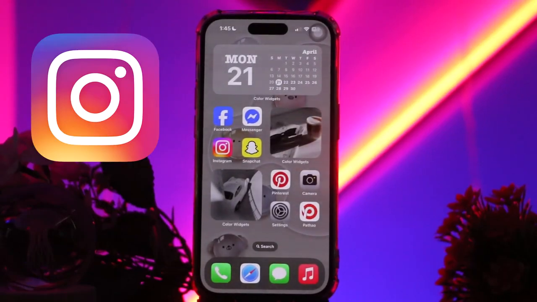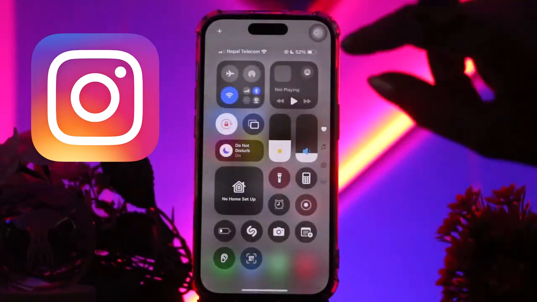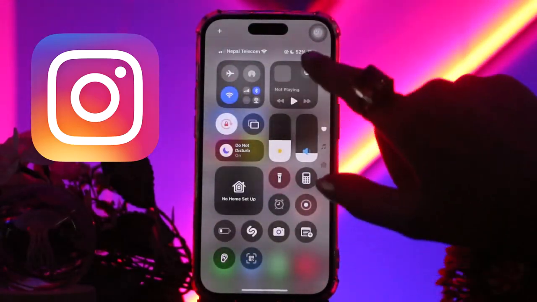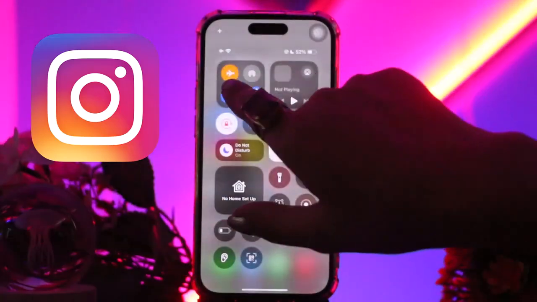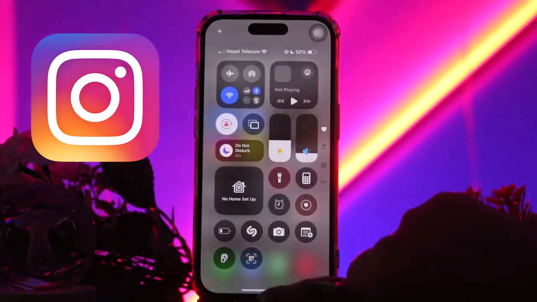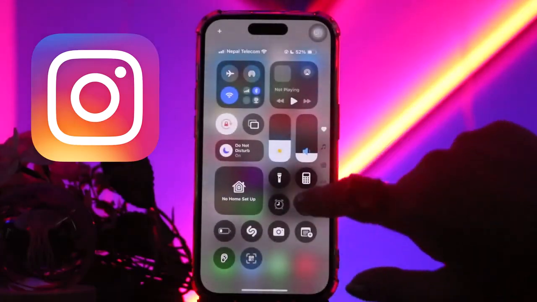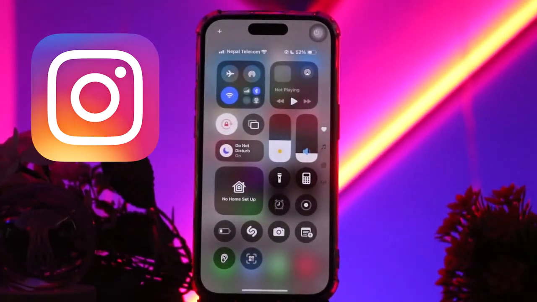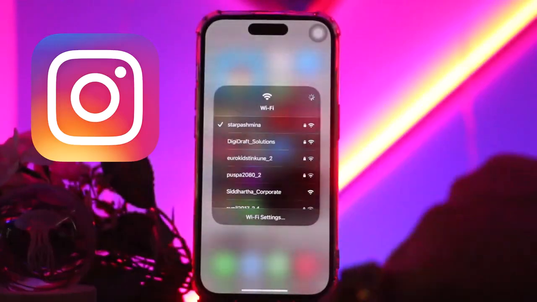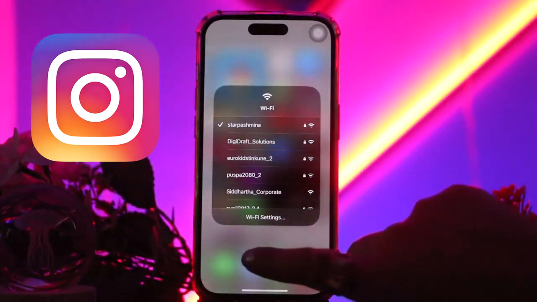So let's get started. First of all, what you need to do is drag down your bar menu, and on your top left corner you're going to see the airplane mode. Tapping on it may help to fix your issue. If it doesn't, you can also check for stronger network connections. Go to Wi-Fi, tap, and change to your stronger network connection.